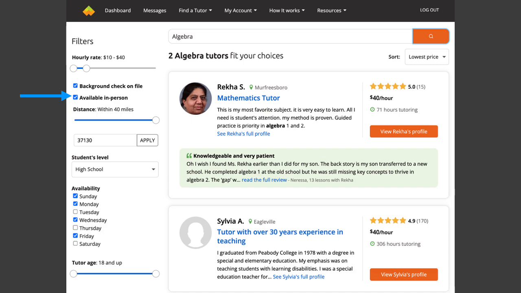For the record, this search was done for Murfreesboro, Tennessee, which is a college town with a very large university in it. I also did a search for Manhattan, New York, and it came back with 46 results instead of 2. So where you live is going to impact the number of available in-person tutors in your area. But this is a 40-mile radius, again, in a college town, and we're only getting 2 algebra tutors who can do in-person tutoring. There are a lot of factors driving this.